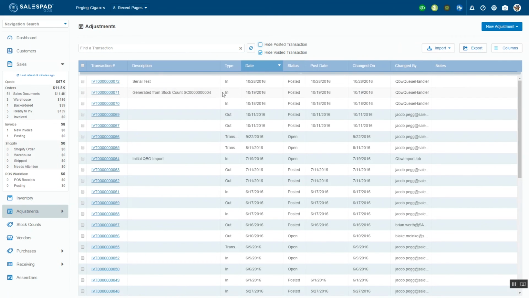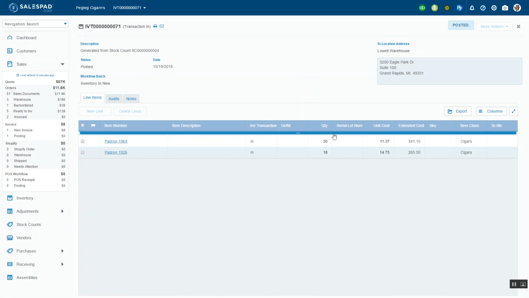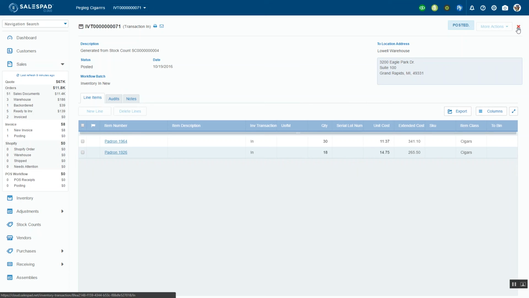But we see that this is generated from stock count number 4, and I can go in and see exactly what the result of that count was. In this case, I have 2 in adjustment, or items that were adjusted in for this quantity at this unit cost. So again, I can see all of that. I can tie all of that back to my original stock count and see how that inventory got into my system to start with.